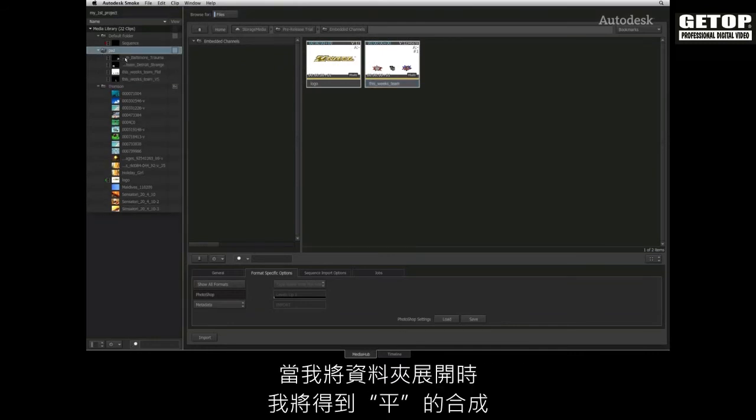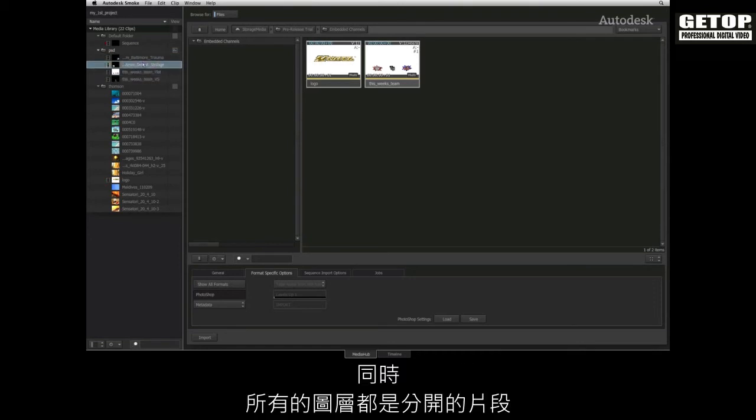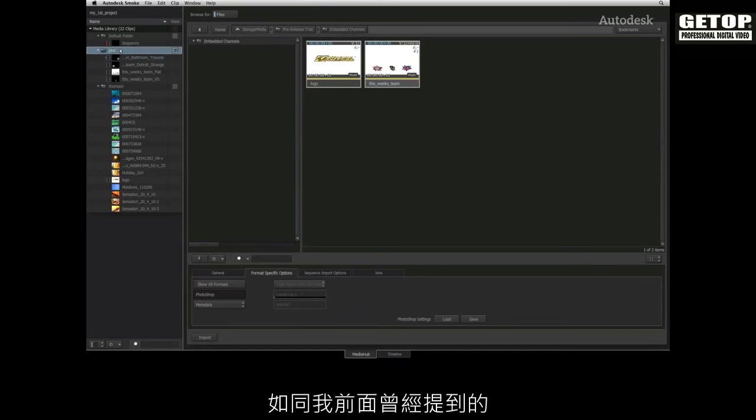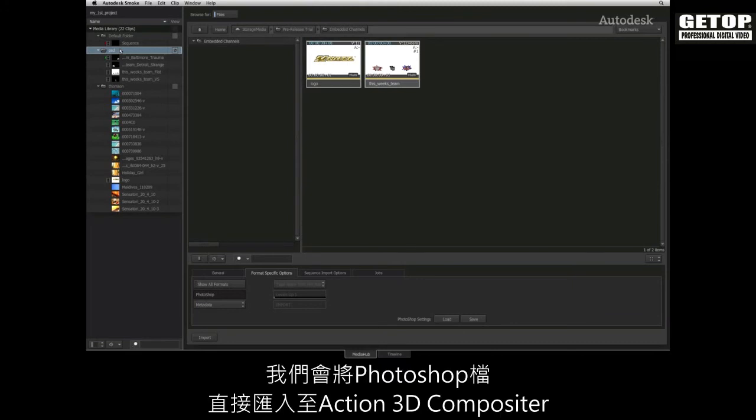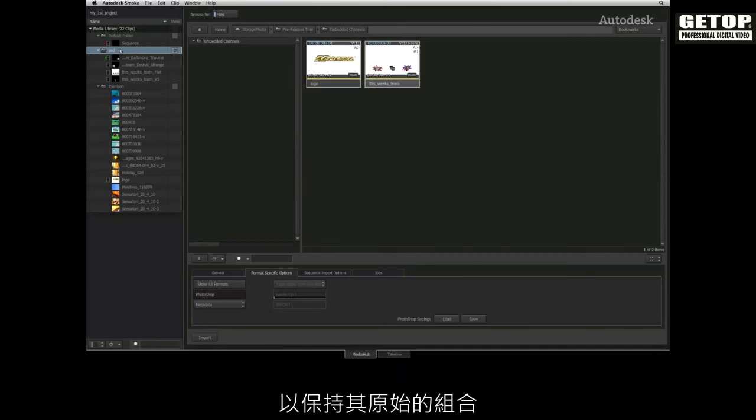When I expand the folder, I will get a flattened version of the composite as well as all the layers as separate clips. As I said, for proper compositing purposes, in a later video we will look at importing a Photoshop file directly into the Action 3D compositor in order to retain the original composition.